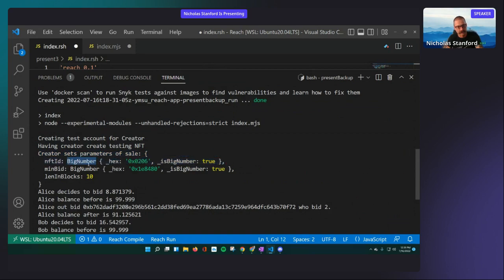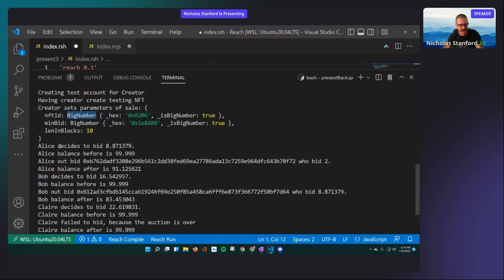It's an object. It's a big number object. And then we're going to start our bids. Alice decides to bid 870 or 887. Here's our balance before. Well, she outbid our minimum bid, so we're going to take her money. We're going to store it in the contract.